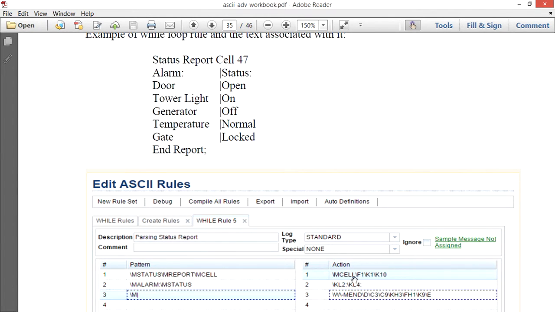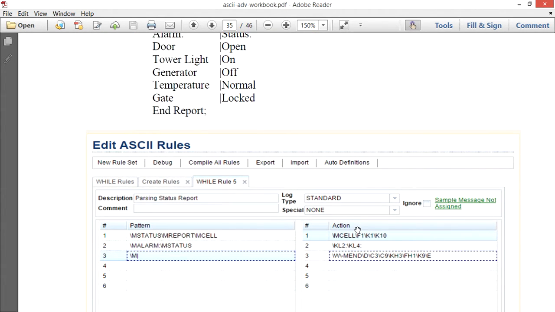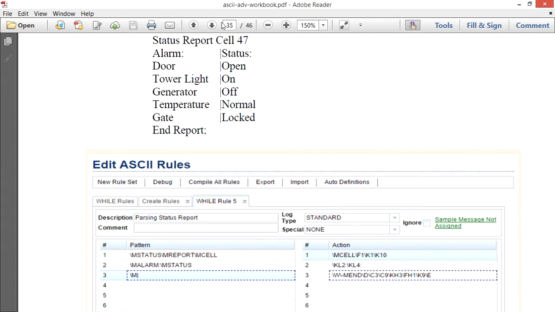Rules here are pretty much grabbing number 47 as a site. So here we're looking for cell. So we're looking for cell, we're moving forward 1, and we're putting it into key slots 1 and 10. Then the second line, we're just putting a colon into key slots 2 and 4. Pretty much the same as we were doing with that example.